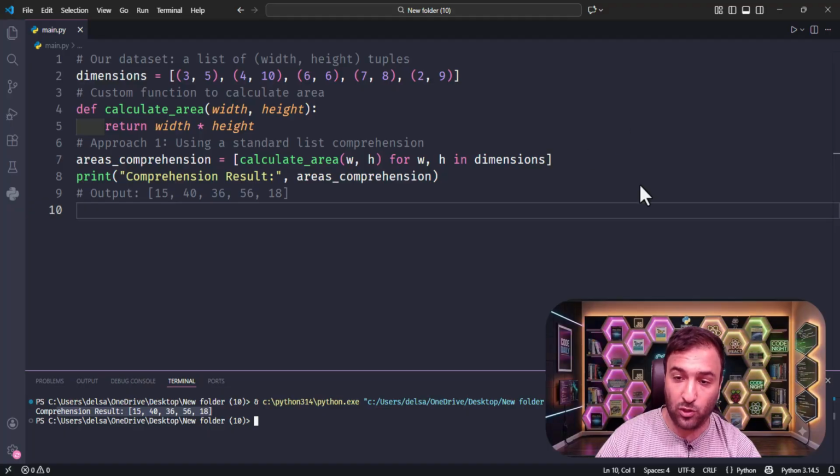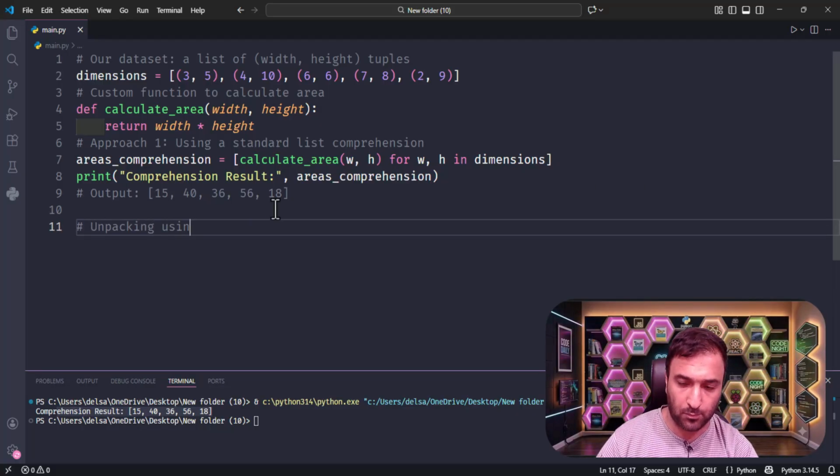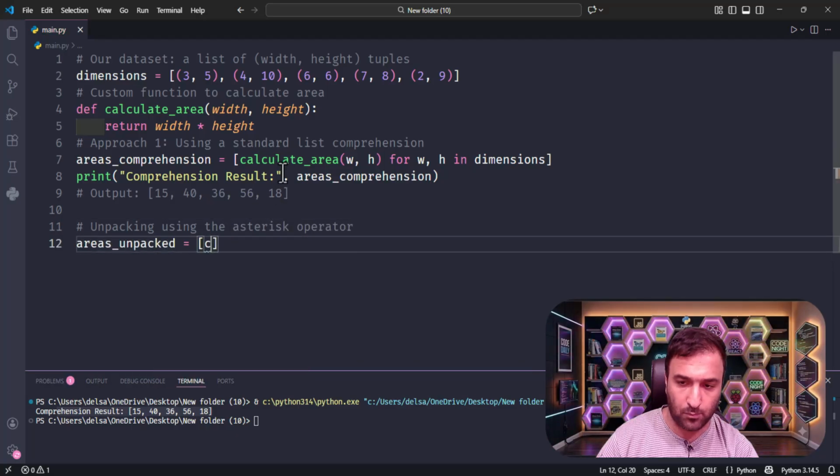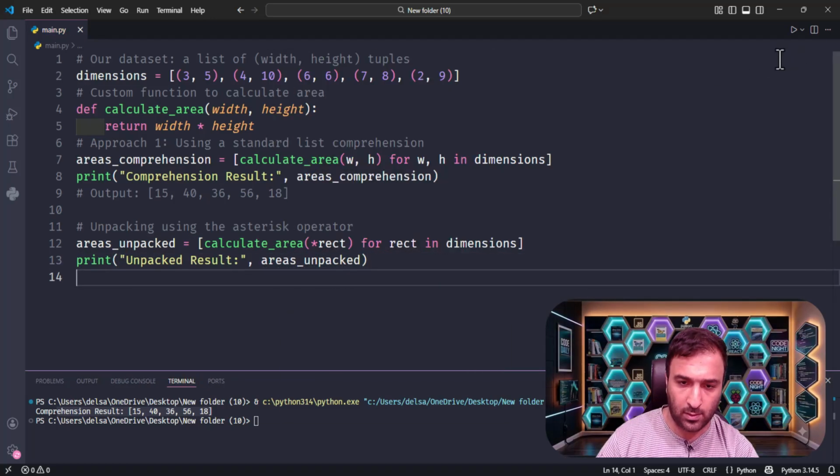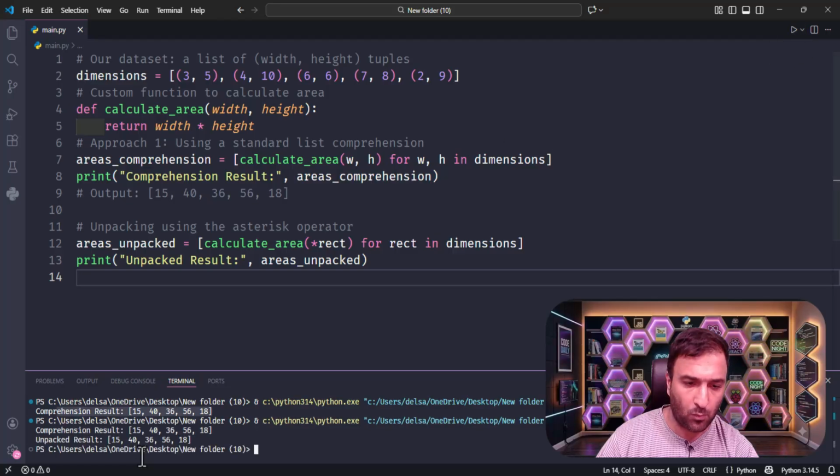We can even shorten it by using the asterisk operator to unpack the tuples automatically. Let's print, and let's run. Okay.